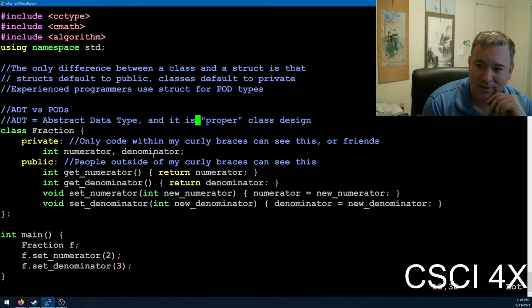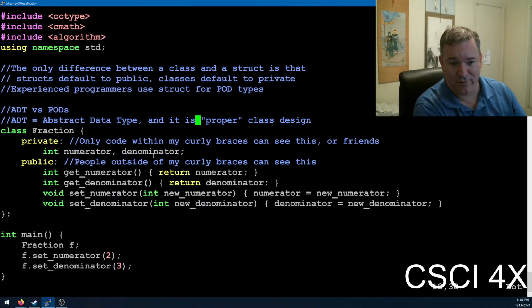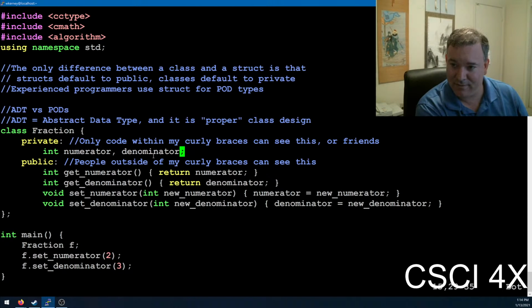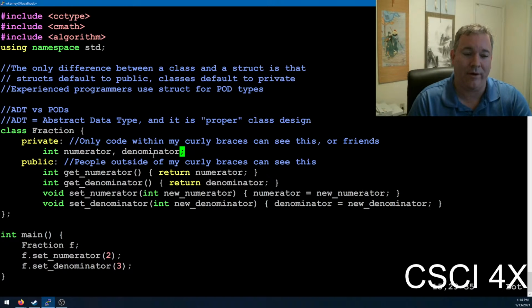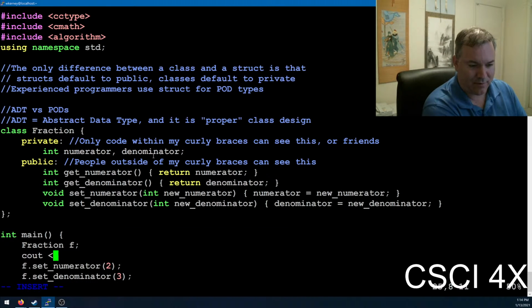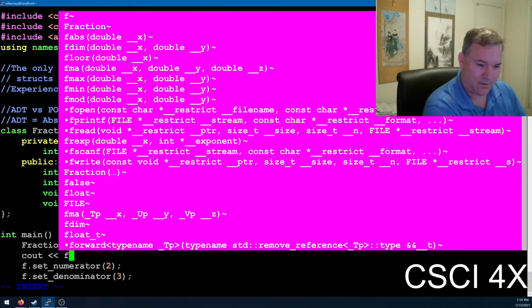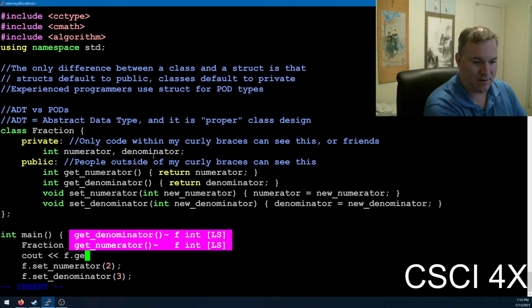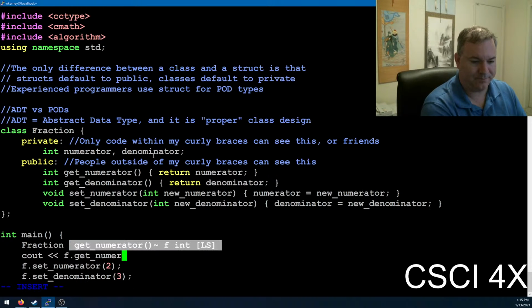Don't you always try to initialize our classes as well? Yes, and that is the next step. Right now, what would happen if I made this fraction here and said cout f dot get numerator?